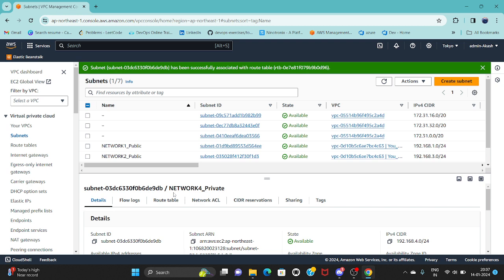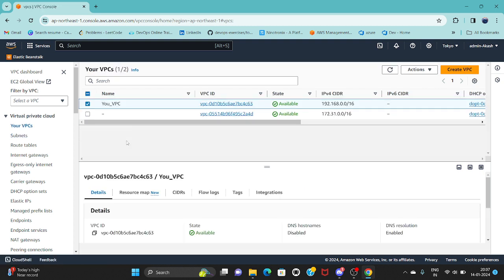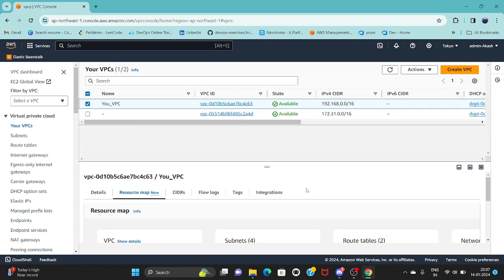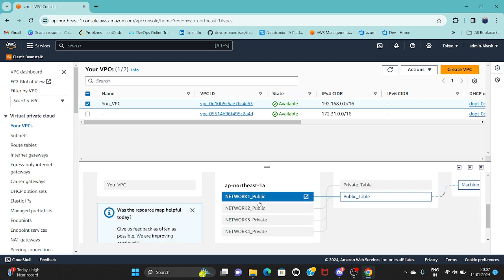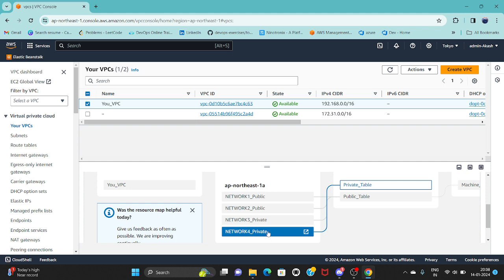We created another route table which does not have access to the internet gateway, and then we associated two subnets with that private route table. Let's see whether there is any change in the resource map. This is actually a very good thing. You can see network 1 and network 2 are associated with the public route table, which is associated with the internet gateway, as we did in our previous video. Whereas network 3 and 4, which are our private subnets, are not associated with any internet gateway. So right now they do not have access to the internet.